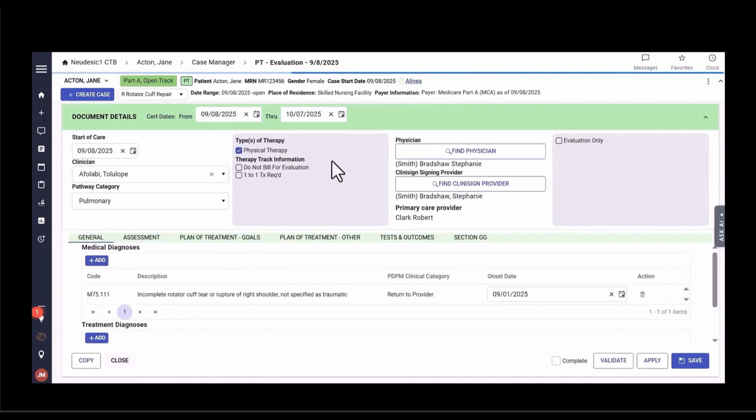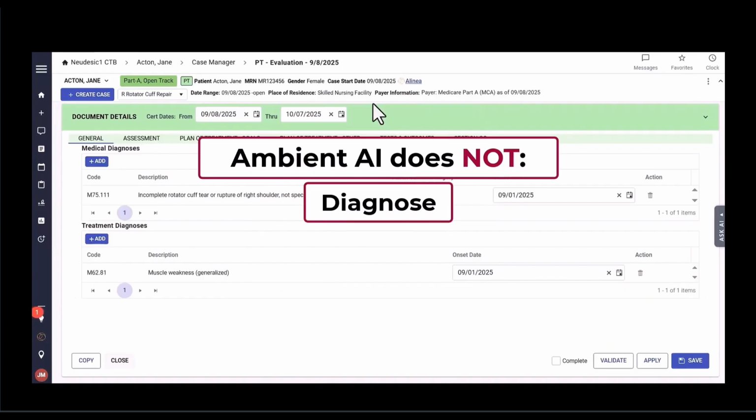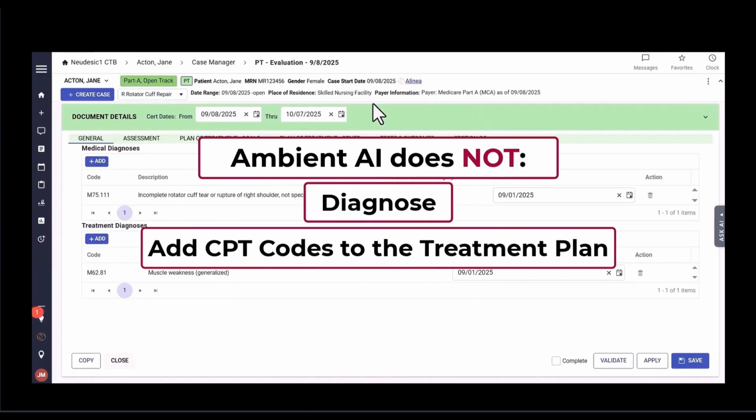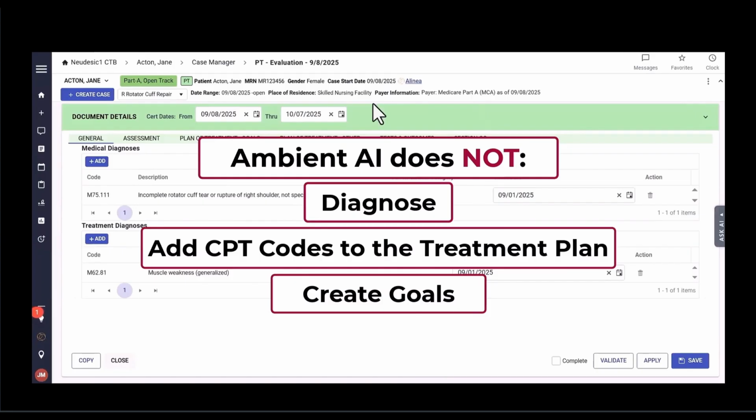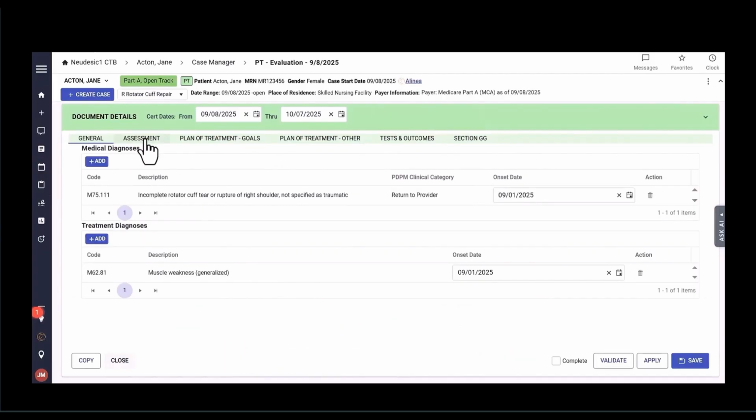Inside the General tab, there are no areas where Ambient can assist us. Ambient does not diagnose, it does not add CPT codes to the treatment plan, and Ambient does not create goals. But it does assist with all other areas of documentation. Let's take a look by heading over to the assessment area.